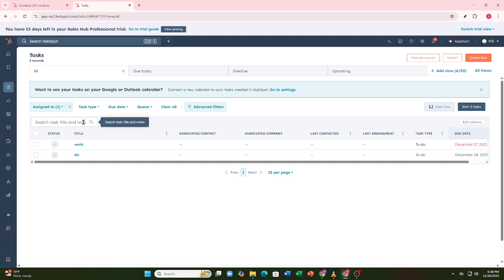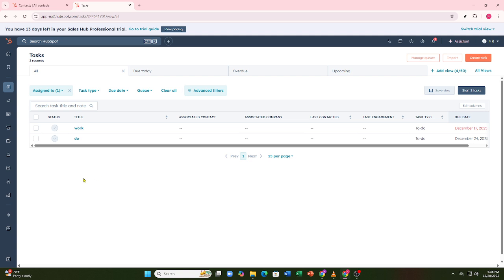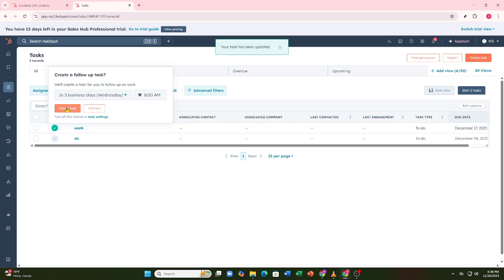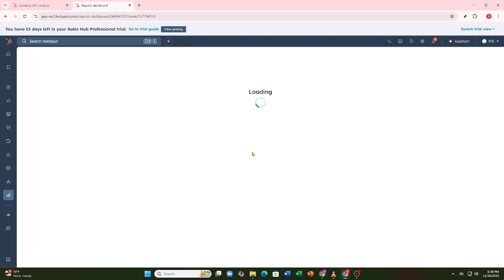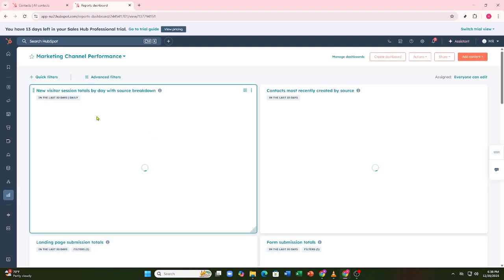Segment leads into lists based on criteria such as location, interest, or source. This allows you to send targeted emails and campaigns for better engagement. Finally, monitor lead performance using dashboards. Track metrics like lead conversion, follow-up tasks, and response rates to improve your lead management process.